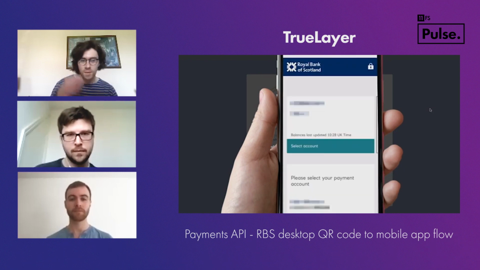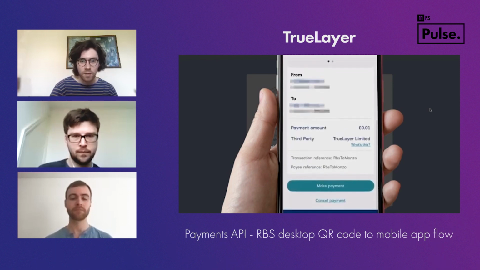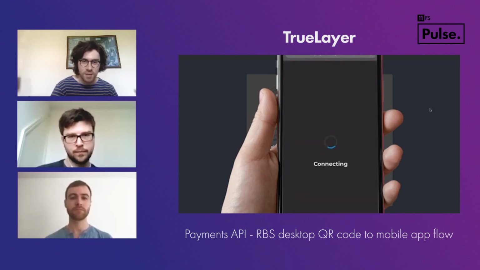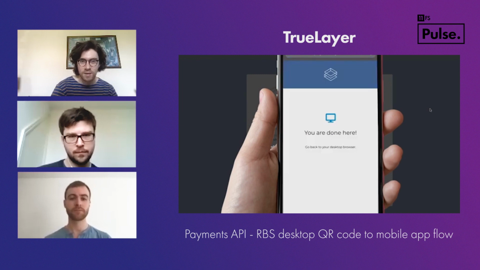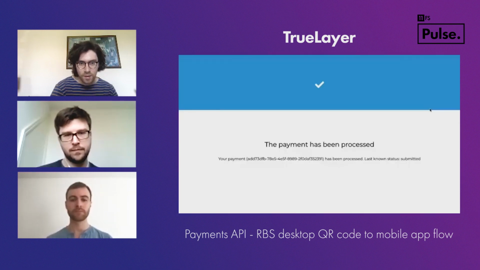and then selecting the account we want to generate the payment with. It's there, processing, happy days, connecting back via the TrueLayer page. And there, it's been processed.